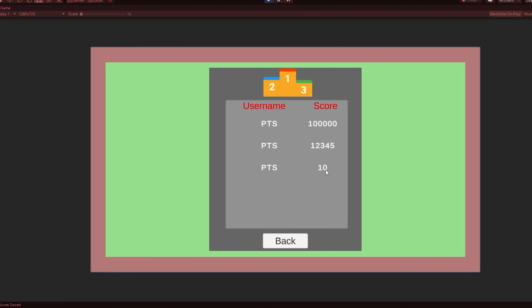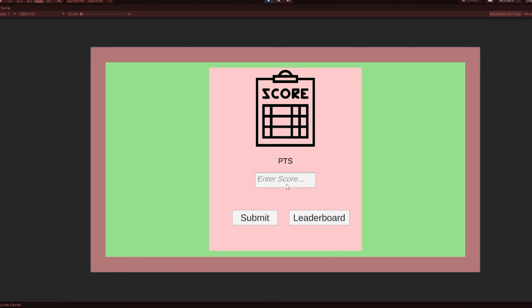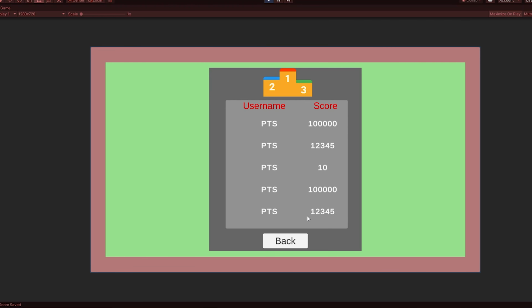We can see the data being populated correctly. Let's add one more score and retest it again. We can see the leaderboard functionality is working fine and we found a bug. This is because when we go back to our submit score screen, we are not clearing our leaderboard items list. Let me quickly fix it.